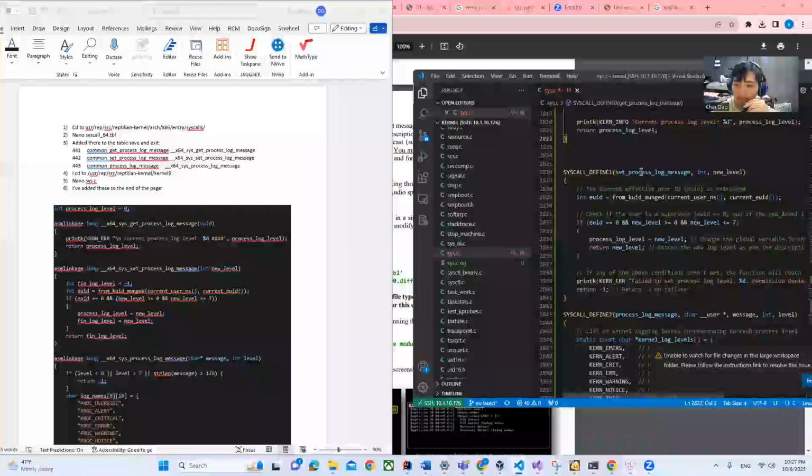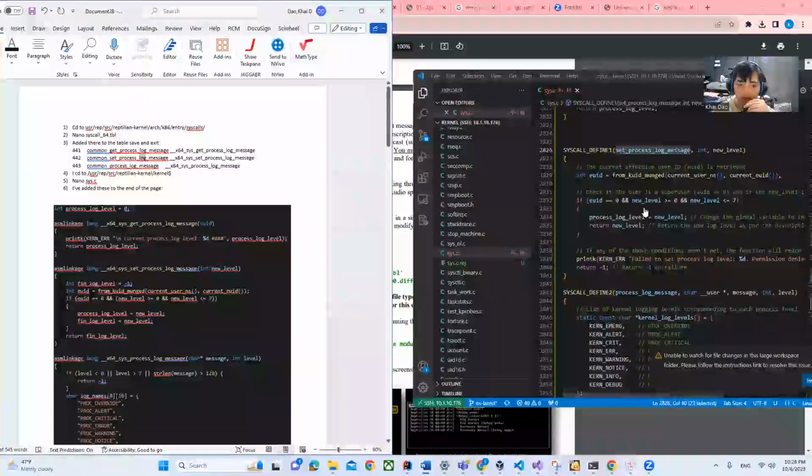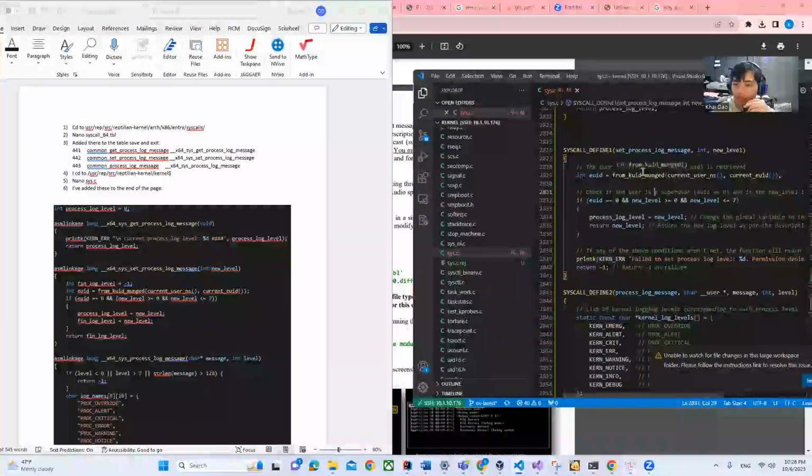The other function is set process log message. You can see, make sure these names are the exact names. I spent 30 minutes just to realize that it was different. After that, okay, this function is basically, as it says, set process log message.